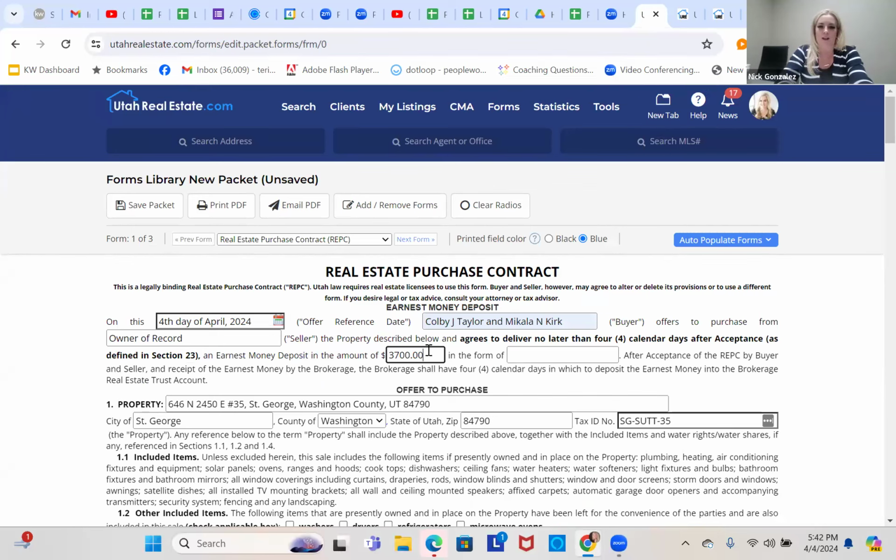And however you write the numbers, like I like to put the cents, you don't have to, you'll just kind of get into your own habits. And then here I do check or wire, because I may or may not know how the buyer wants to give me their earnest money yet. And depending on the amount, we can take a personal check. We can also take cashier's checks, and we can also take a wire.